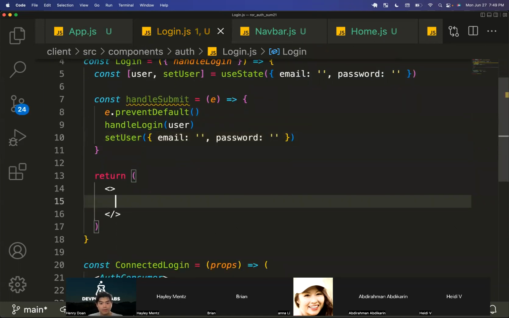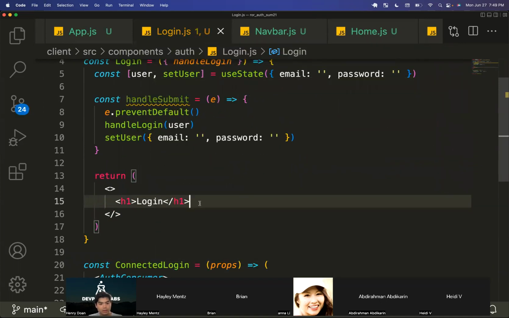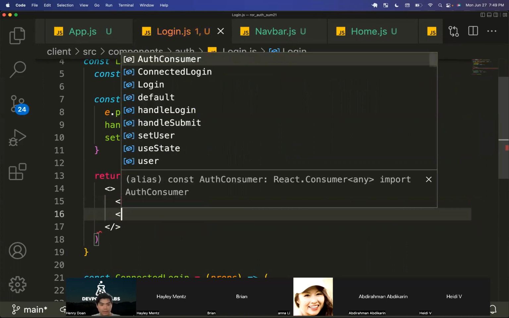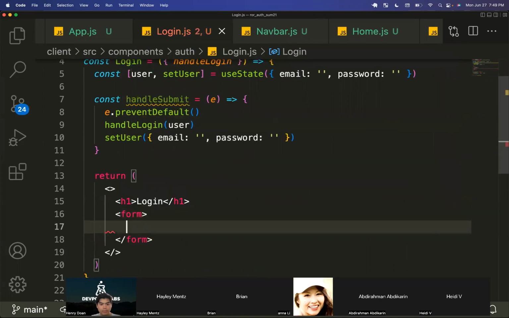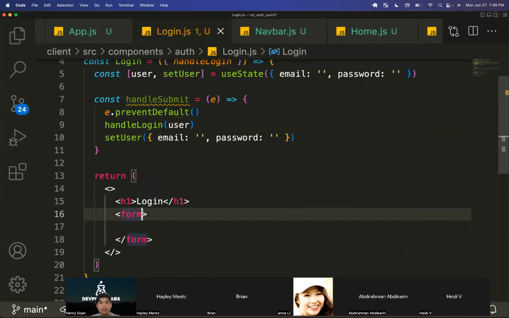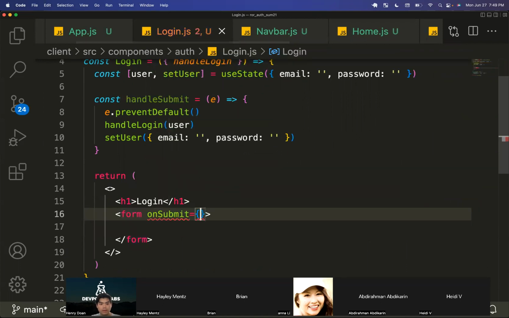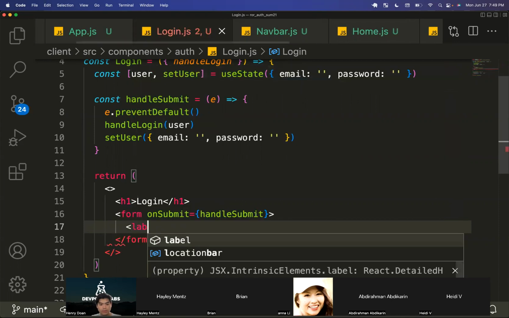So then inside of here, I'll just have this H1 that says login here. And with this, I am going to have in the form. And then this one is going to be on submit of the handle submit function I have above. And then I'll have some label.